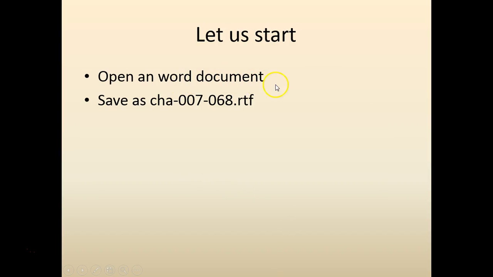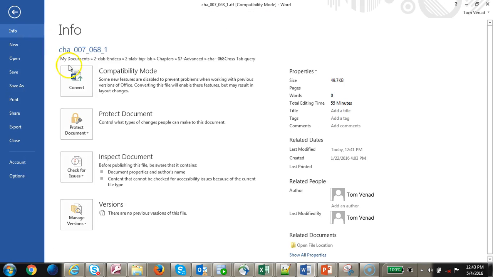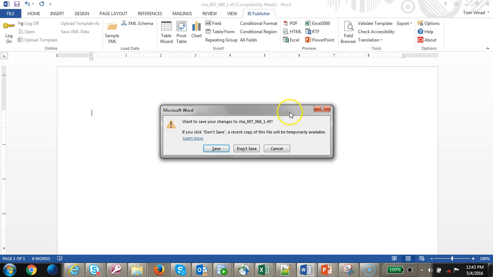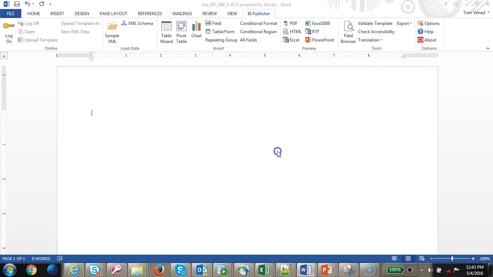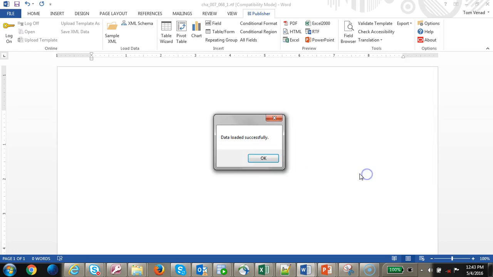So we're going to start as always. We're going to open a Word document. We're going to save it as a RTF file. Then we're going to import the file and we'll start from there. So let's get started. So I have opened the file and saved it as RTF. And I'm going to import the XML file. So I'm going to use the XML file to be imported.